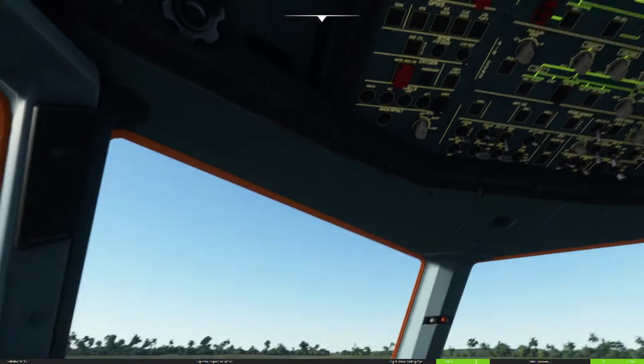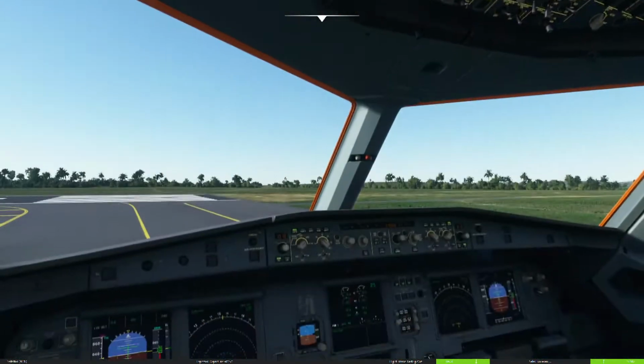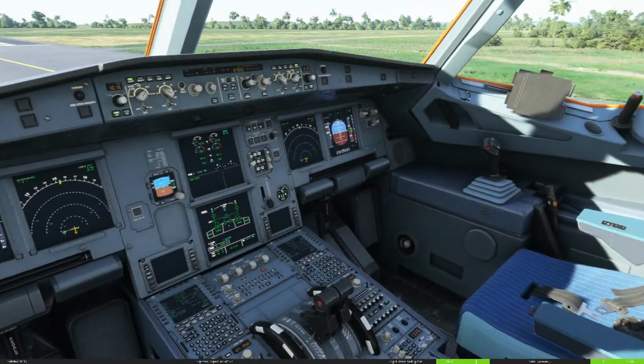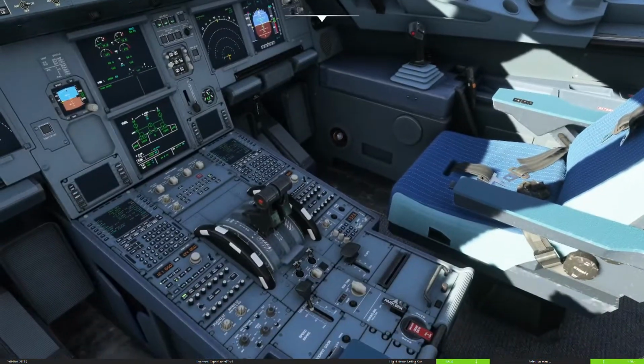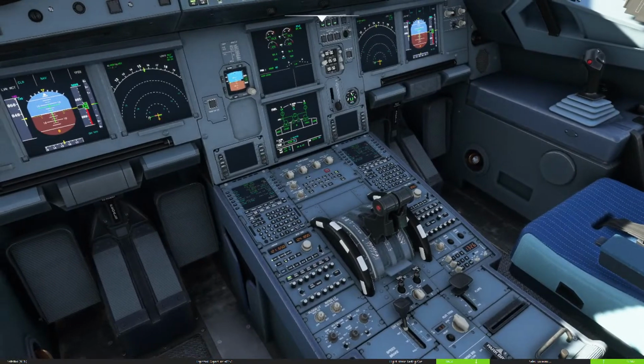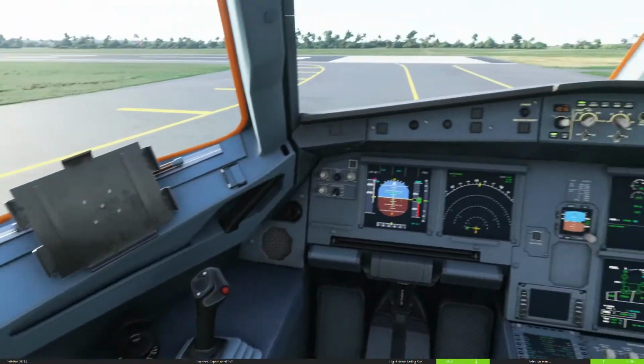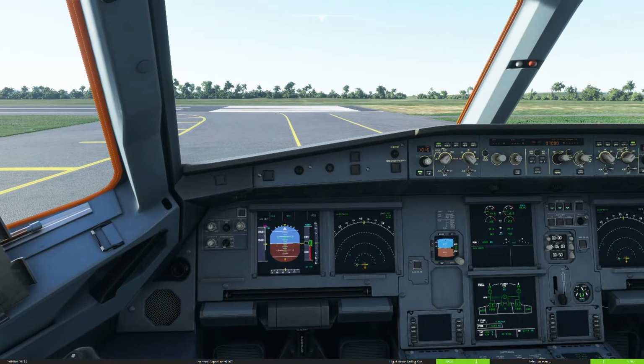Now we are fully ready. Everything looks good, and let's go for takeoff. So I'm flying this aircraft after a long time because I used to fly fly-by-wire. Now it is default aircraft. So let's see how it goes.